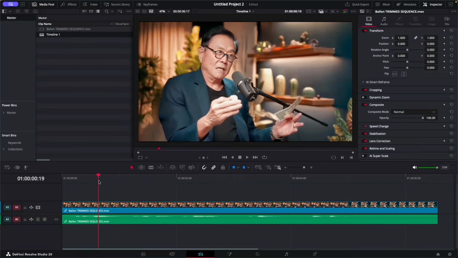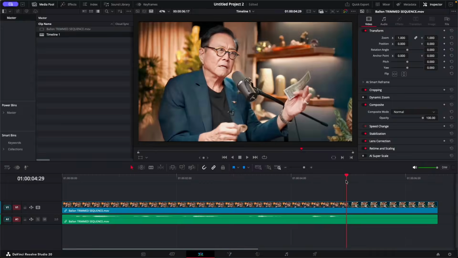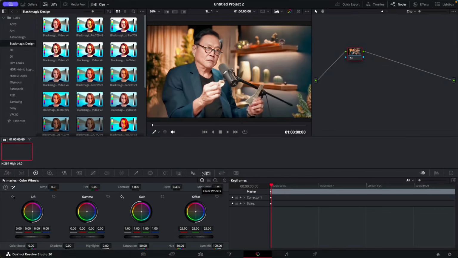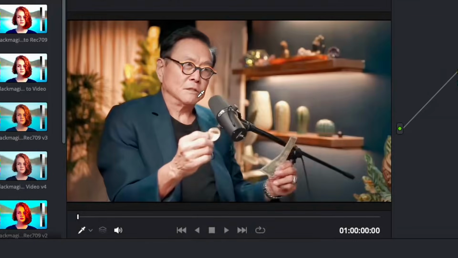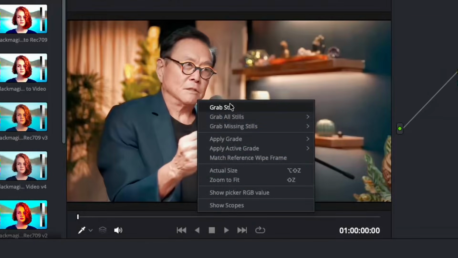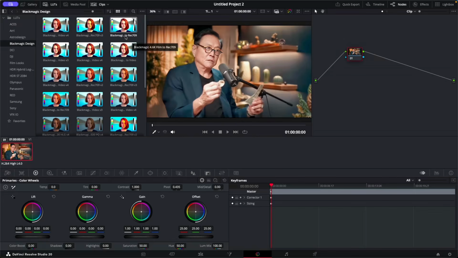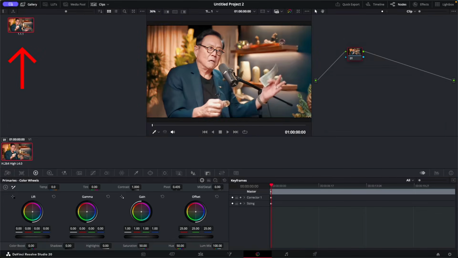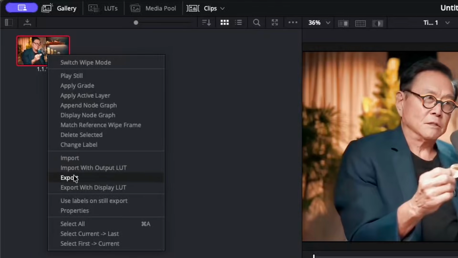In DaVinci Resolve, I need a frame of the first part of the scene, and then when we change to this one. So first, I will go here, and in DaVinci Resolve, it's a little bit more complex. You need to go to the color page. So this is the still, or the screenshot, that we want to take. I'm going to right-click, and we have an option to grab still. When I click it and I go to the gallery, we have the still right here. The only thing we need to do is right-click and then export it.